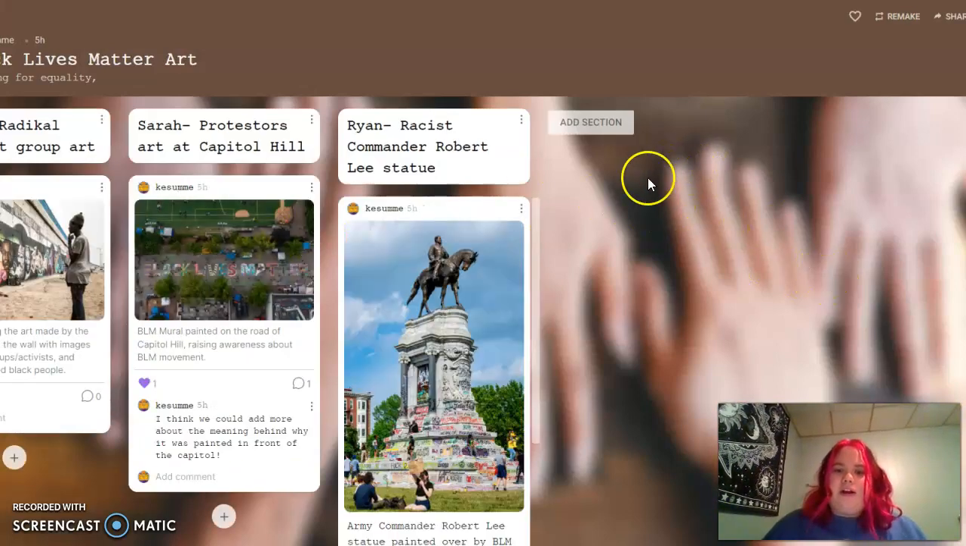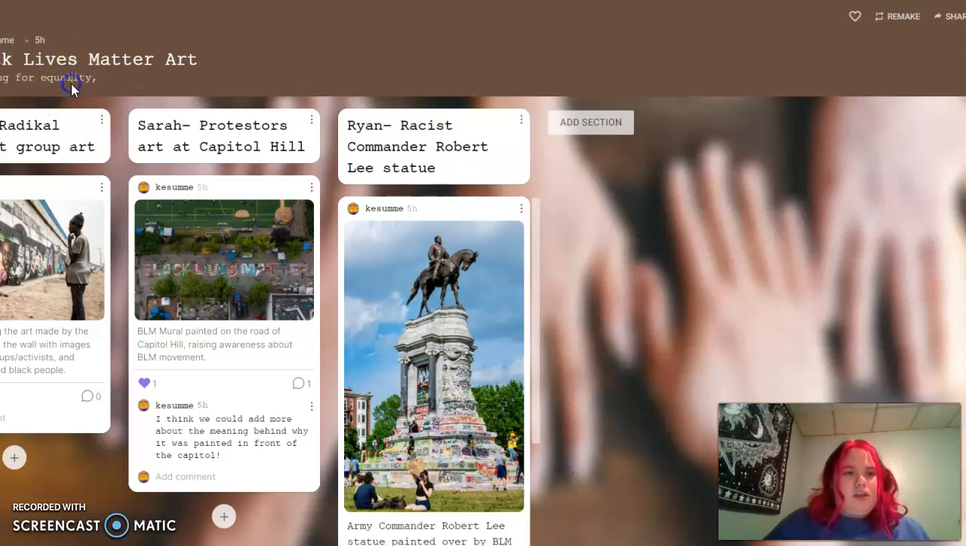You can change the background to whatever you like. I liked this one because it relates to Black Lives Matter. You can also change the title, the little quote at the bottom. It shows my username. You can also change the profile picture if you want. I didn't really do that because I didn't see a point.